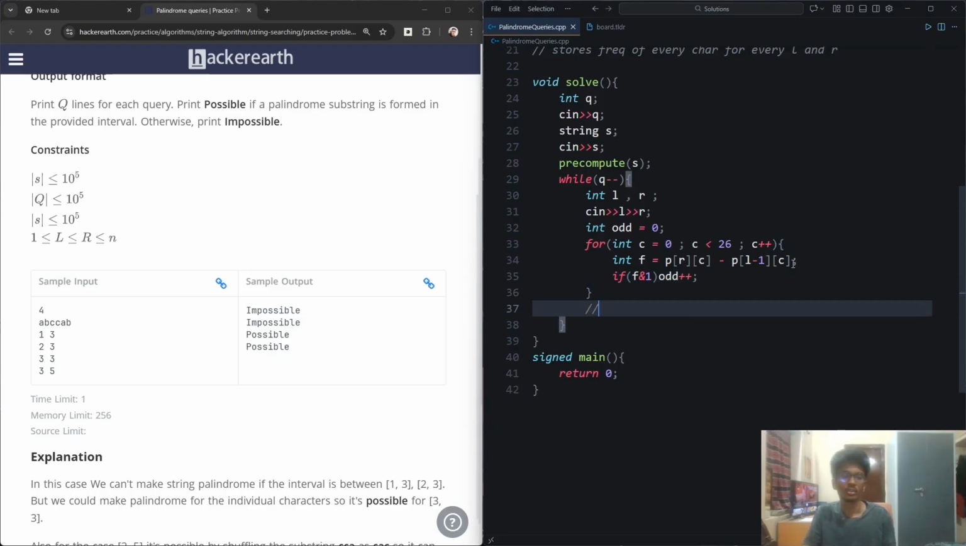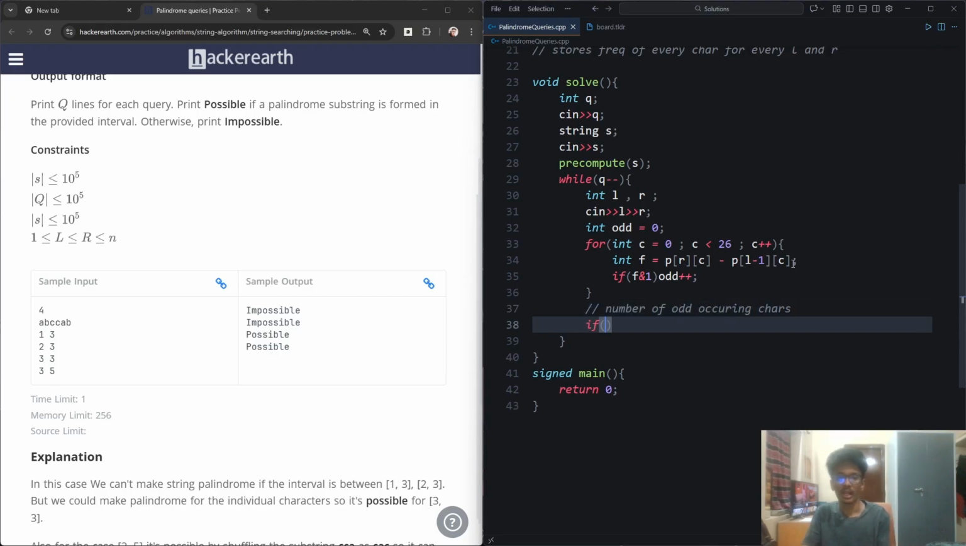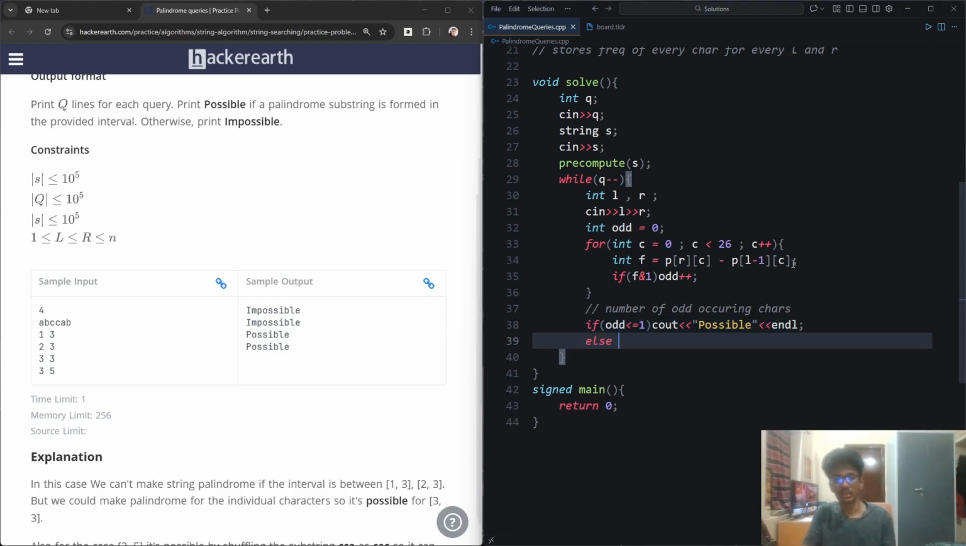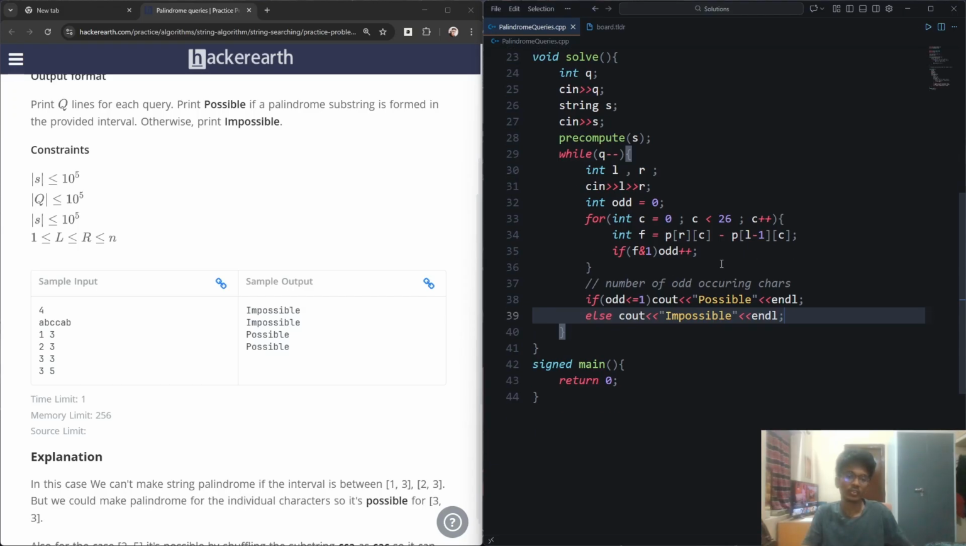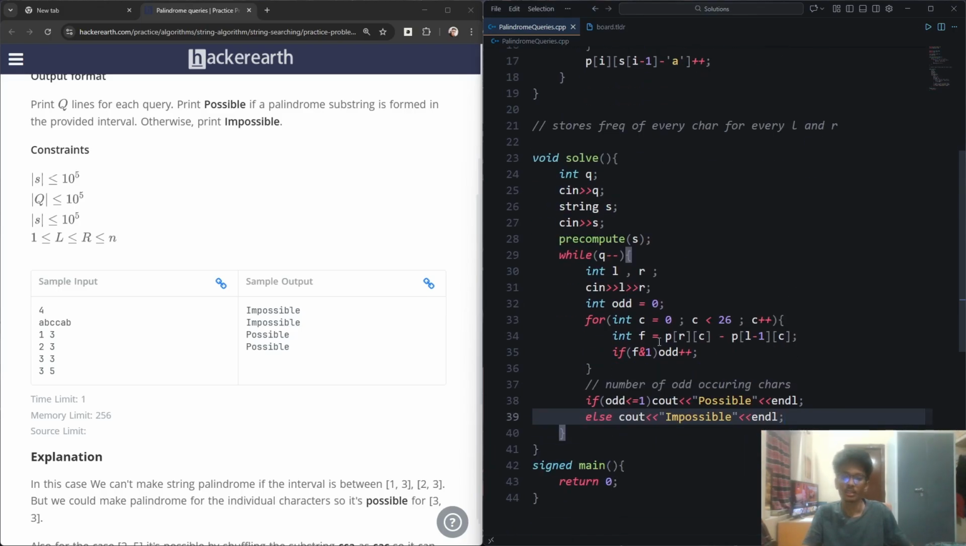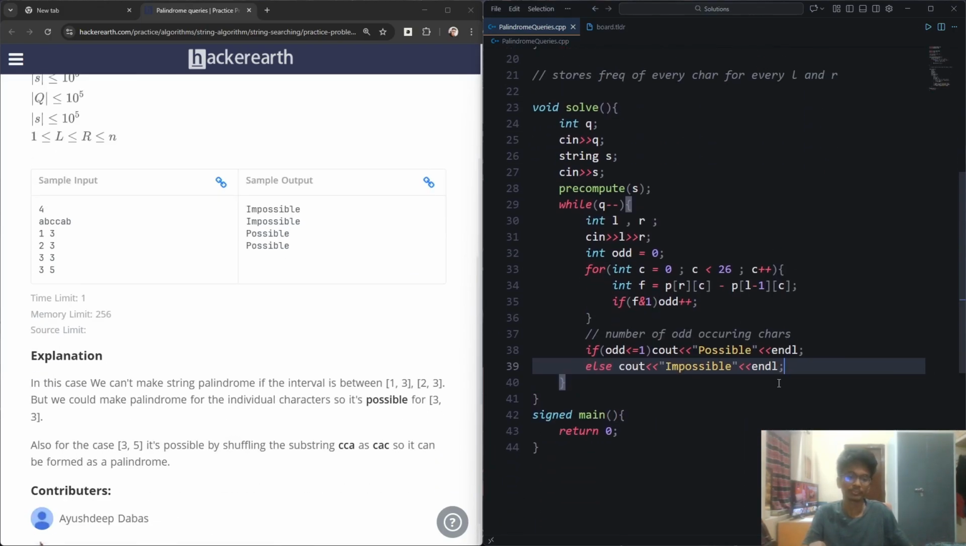With this, you'll have the number of odd occurring characters, and if this odd count is less than or equal to 1, then it's possible to make a palindrome, otherwise it's impossible to make a palindrome. So this would print the answer for every query.